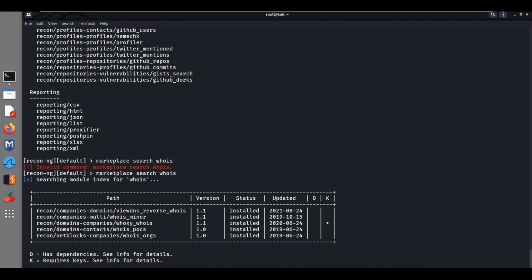You can see here there are four to five workspaces like recon companies, domain views, reverse views, companies multi Whois miner, companies Whois proxy, companies Whois pocks, and all organizations Whois, whatever organizations and companies have, like sub-companies and all, it will show. And you can see the status: it is installed.